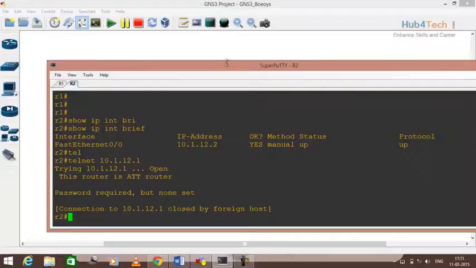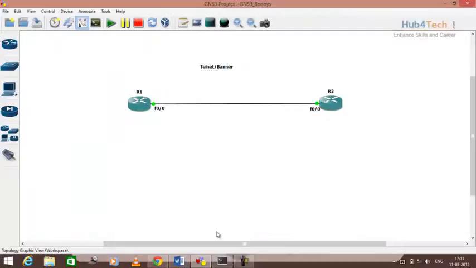So this is about telnet and banner, and I think this is enough.